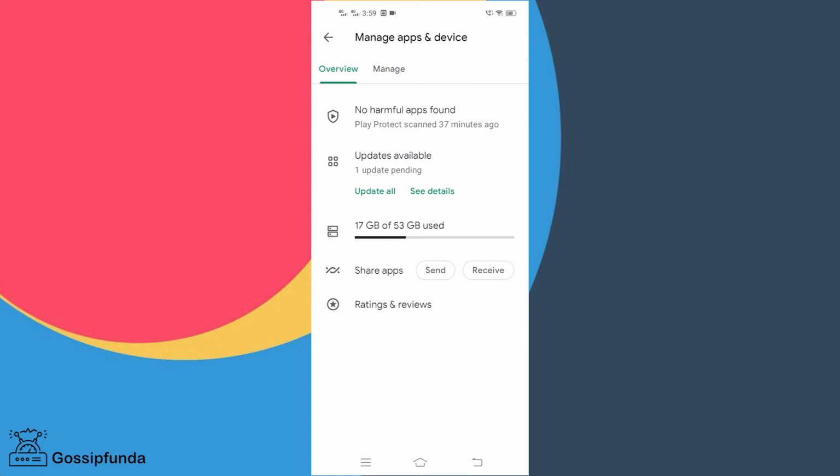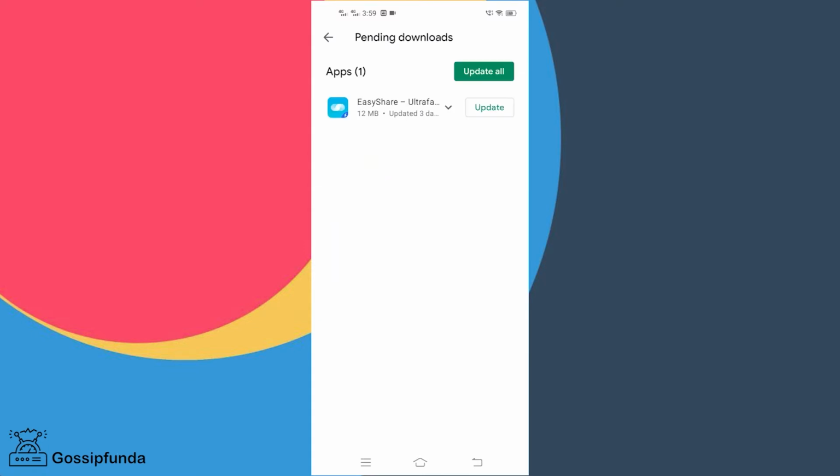In this, you will find an option of updates available. Click on it. And after this, you can find all the unupdated apps. Click on update to easily update them.